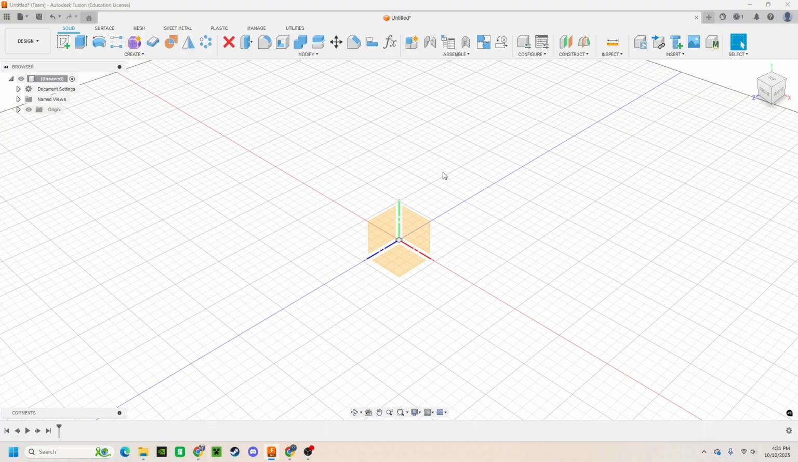Like I said in previous videos, the origin consists of the origin point, the 3 planes, as well as 3 vertices. If you want to hide specific objects, you can click on the origin drop-down menu and hide whichever ones you want.